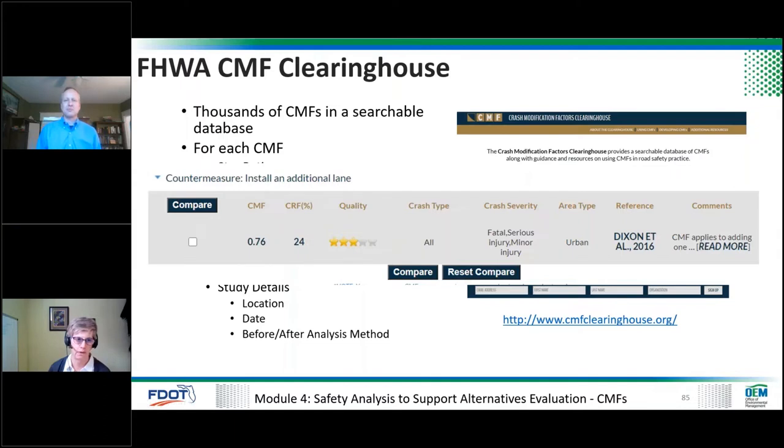And you know, Rob will talk about this in a moment, but I'm making it look easy. Often when you go in there and you type in a treatment, you get 10, 12 CMFs per treatment. So there's a lot of work to be done here.